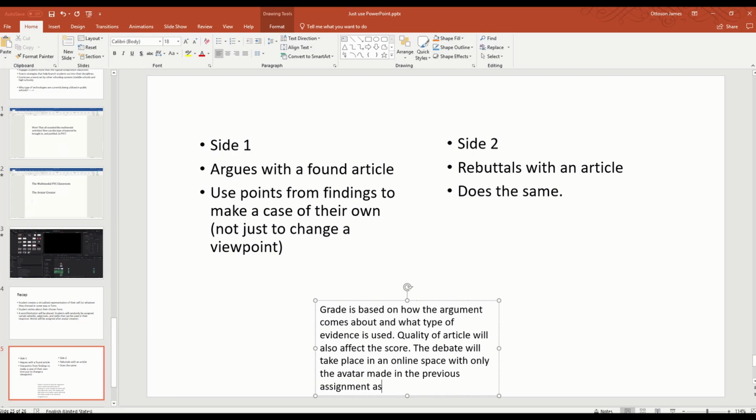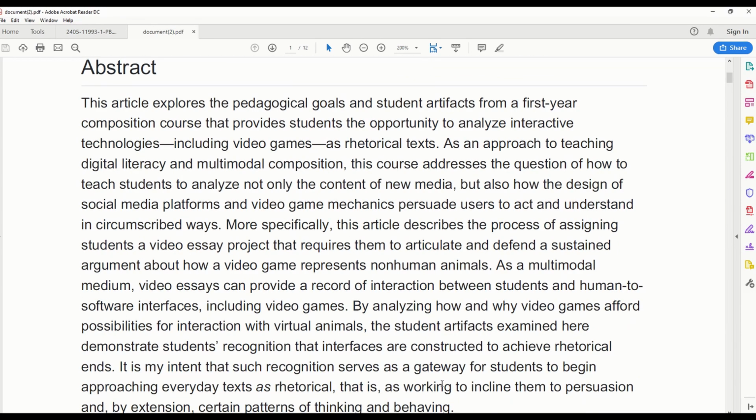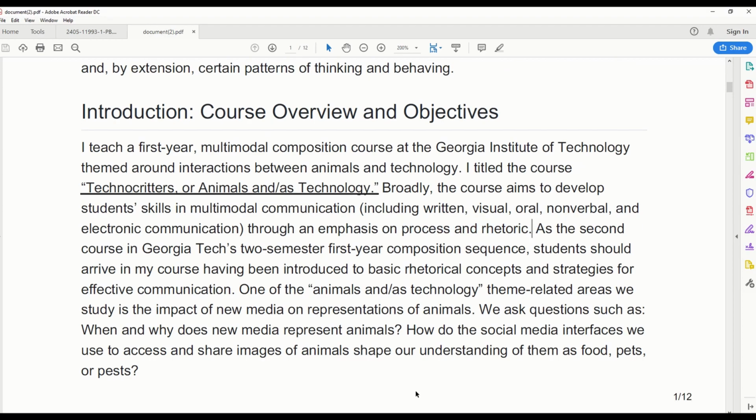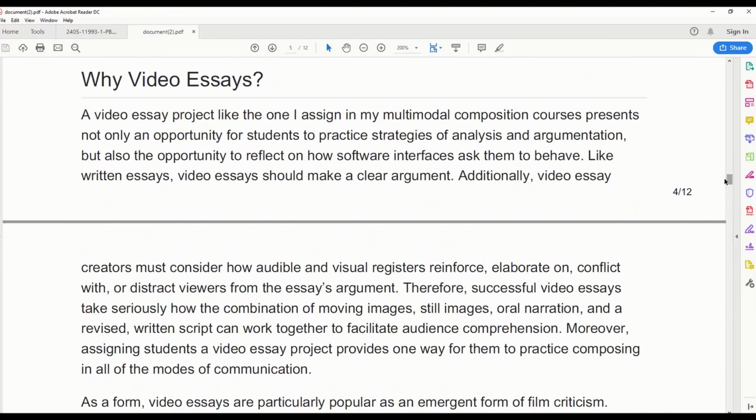This leads to the article Video Essays and Virtual Animals, an Approach to Teaching Multimodal Composition and Digital Literacy by Christina M. Galvin. This article discusses how the multimodal project is one that has an emphasis on process and rhetoric. And with this, there is a section that covers the video essay. What's unique about the video essay is that it allows students the opportunity to reflect on how software interfaces ask them to behave.